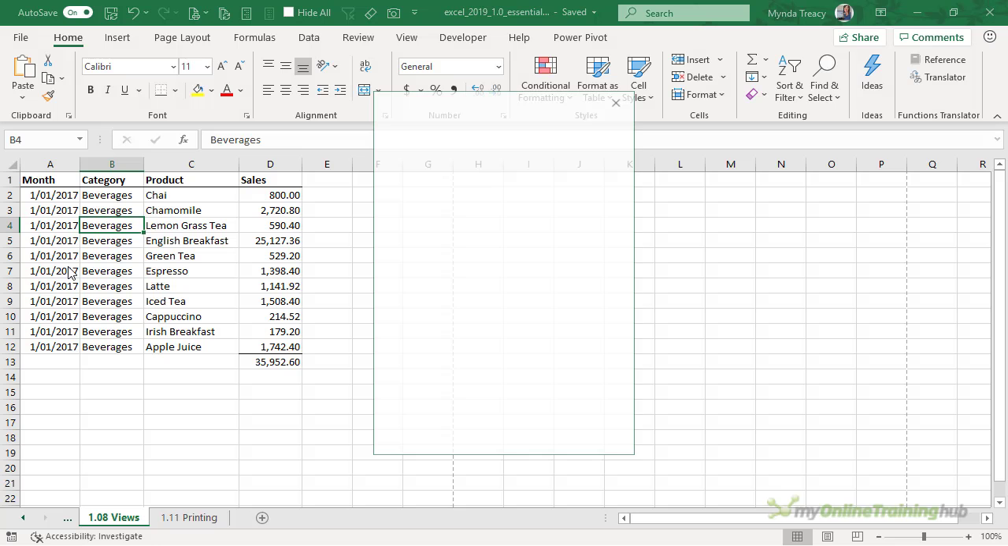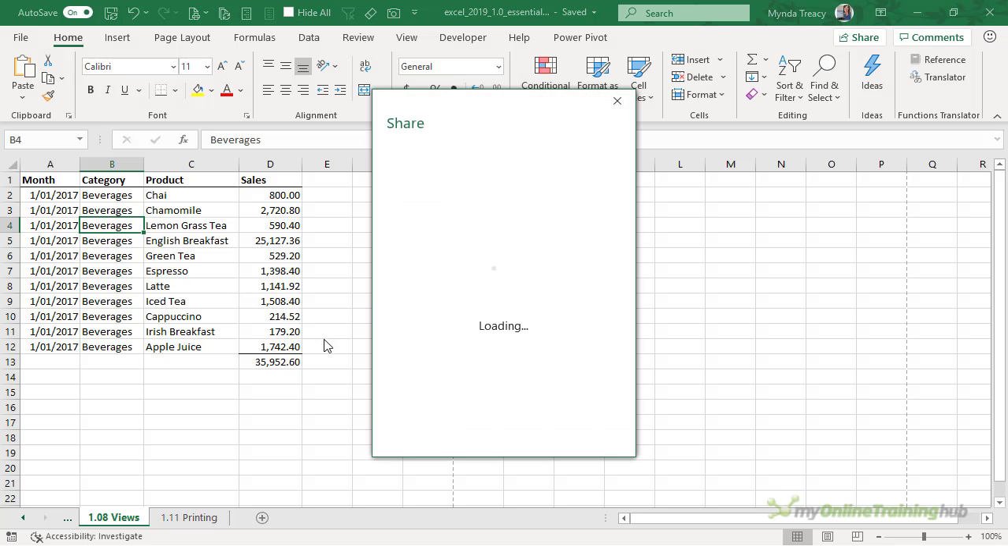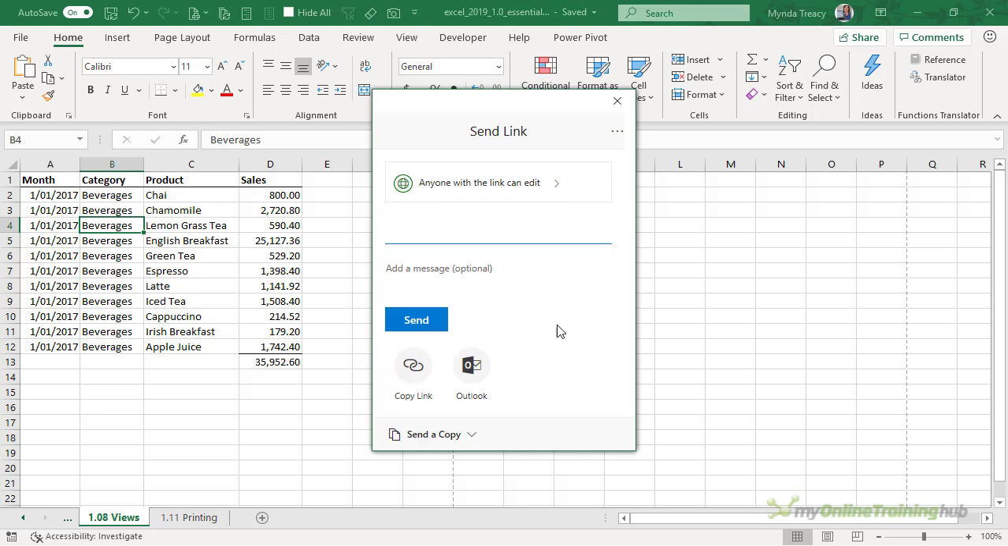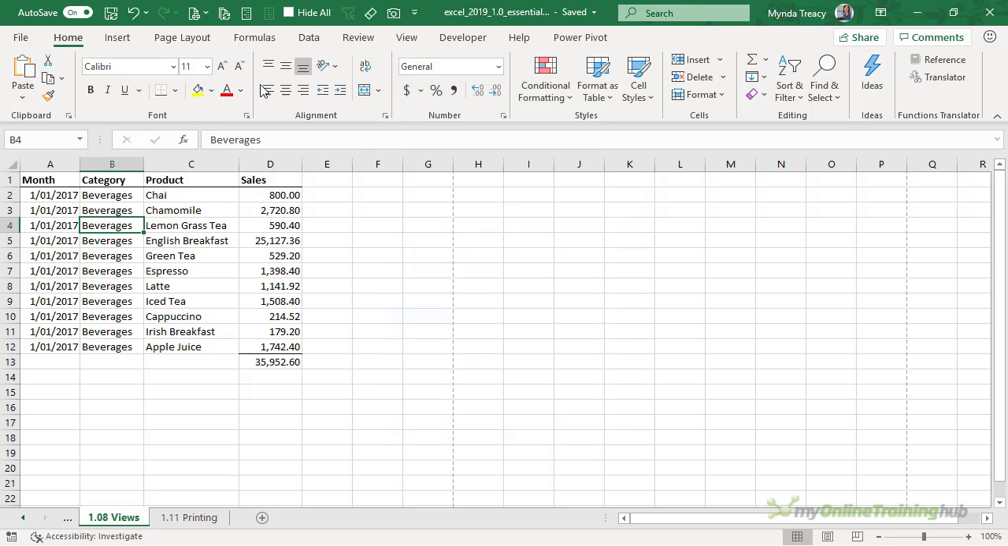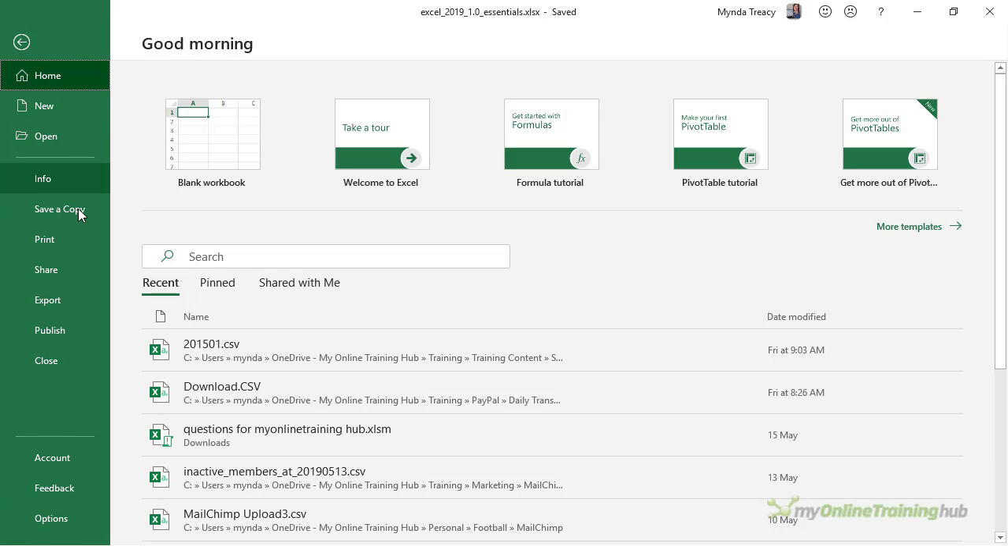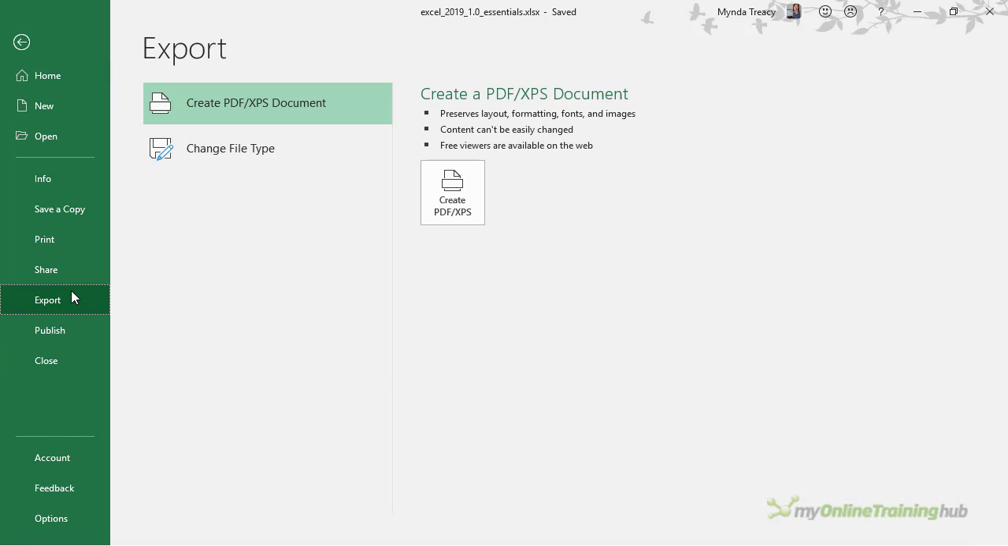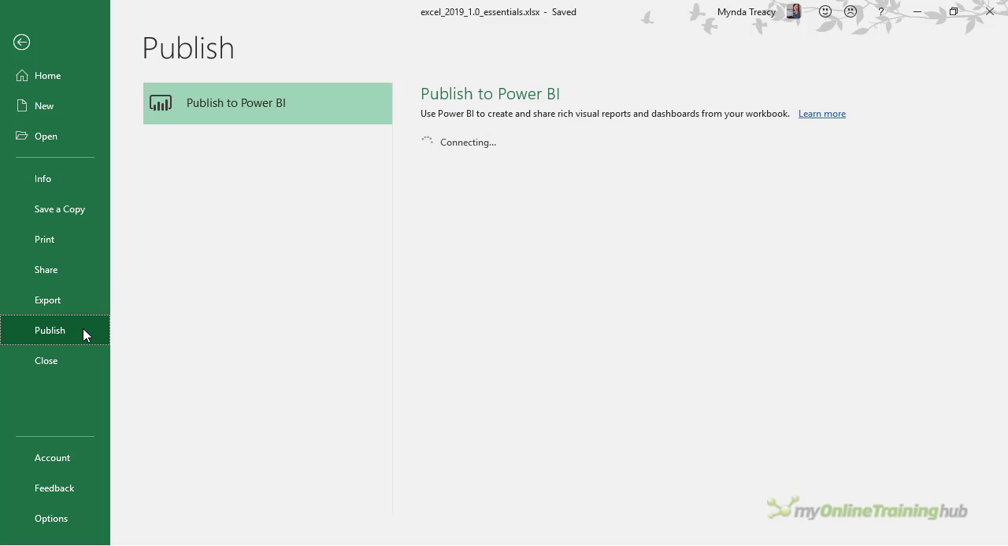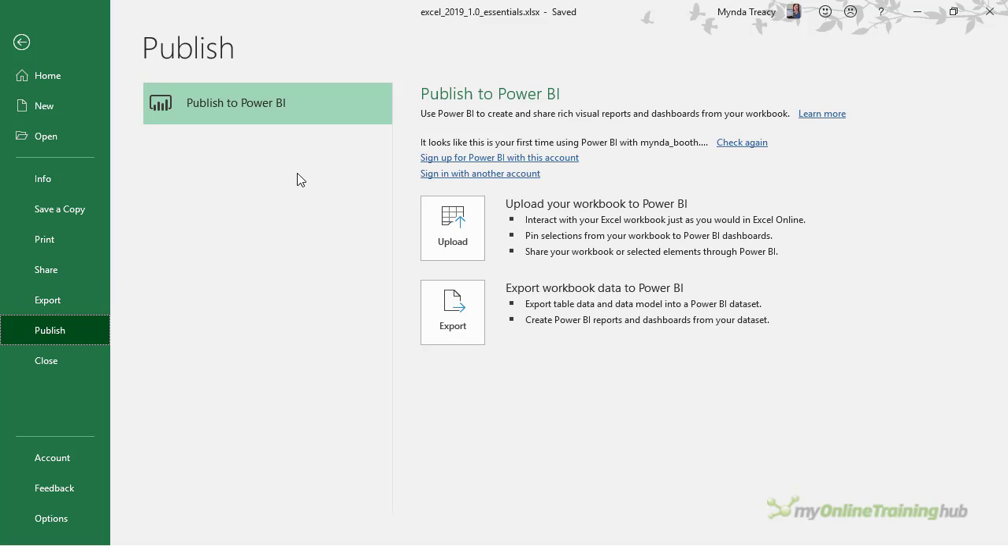On the Share tab, Office 365 users can share their files, choosing the edit settings, the recipient, and whether they send a copy of the Excel workbook or a PDF. Let's go back to the File tab and keep working through the options. In the Export tab, you can create a PDF or XPS document. You can change the file type. And then in Publish, if you have Power BI, you can publish your file to Power BI and work with it there.